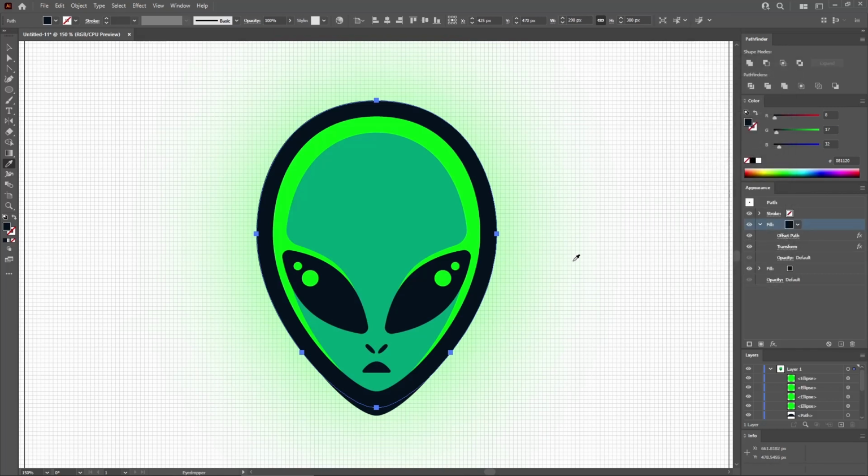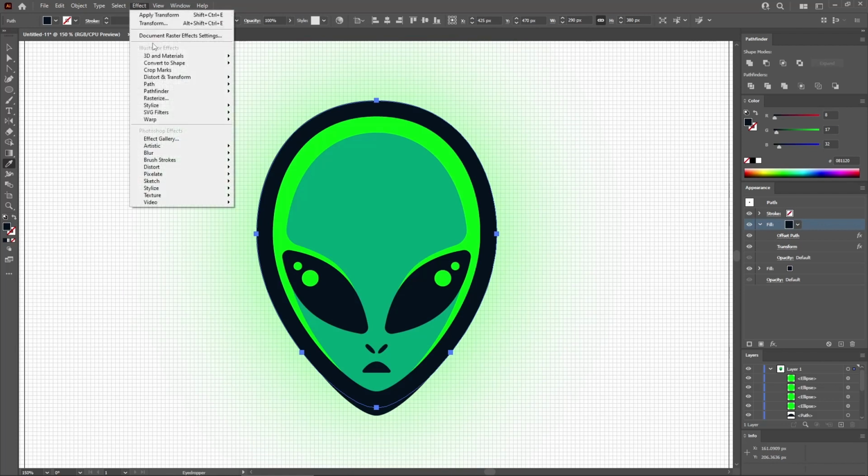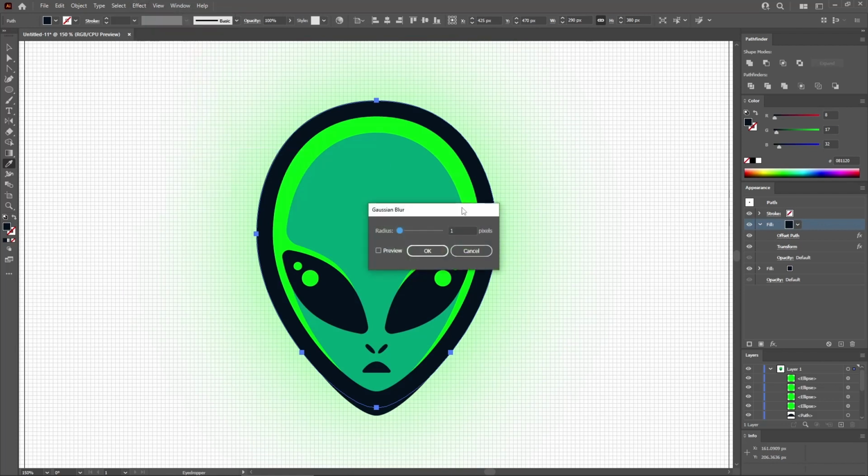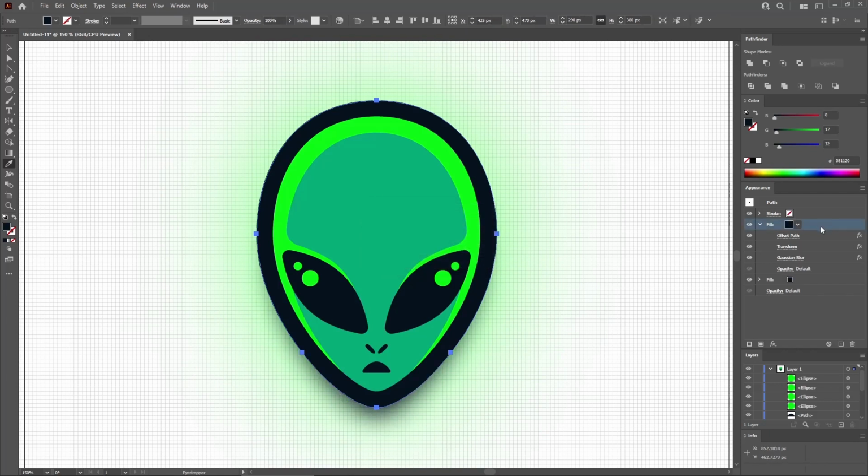Reselect this top fill and let's apply a Gaussian blur effect. Set the radius to 15 pixels. Click OK to apply this final effect. Return to the appearance panel to lower the opacity of this top fill to 75%. And finally, let's add a background for this logo.